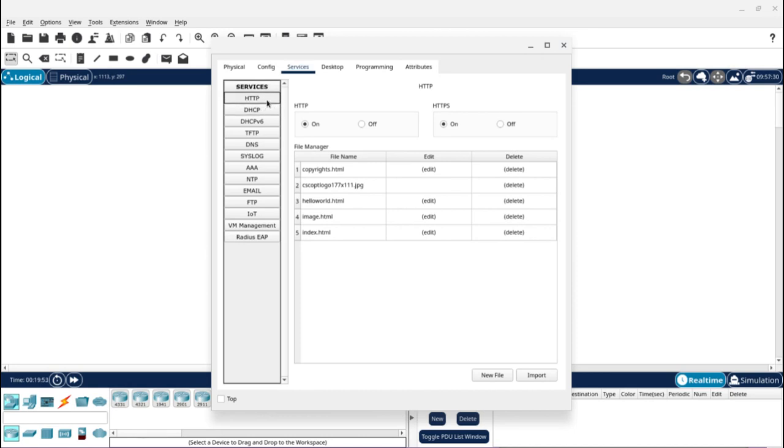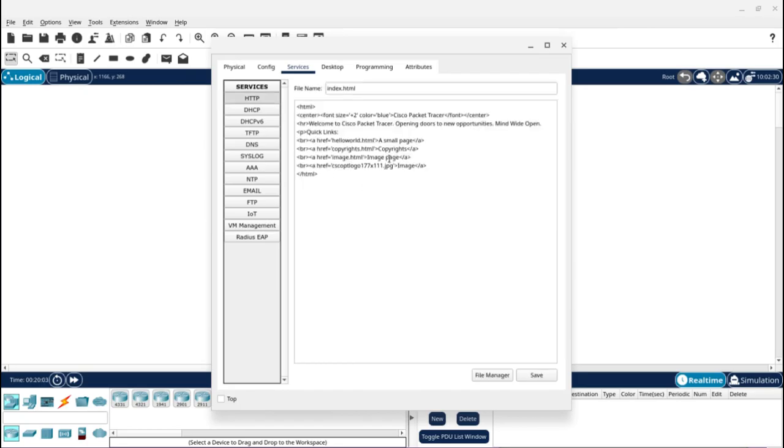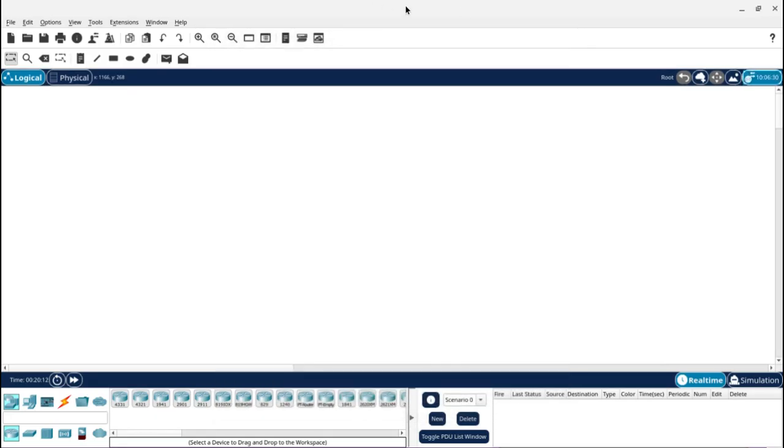You want to go on to HTTP. You want to make sure it's turned on. And here's how you design what the website's going to look like. So that's why you hit the edit, and you can change font, you can change colors, you have the copyright, you have all that in there. Hit save. Once you're done changing the website, you're going to verify the DNS and the web servers are working.